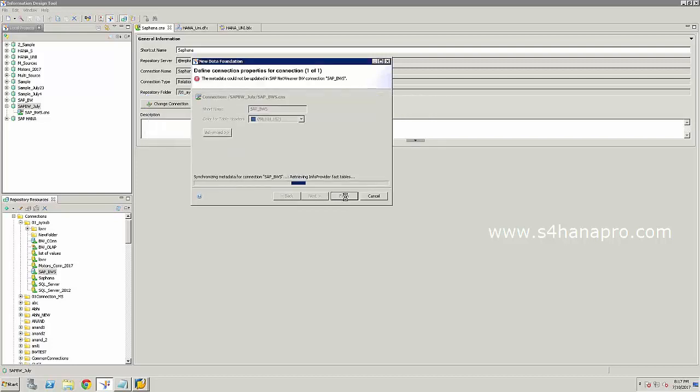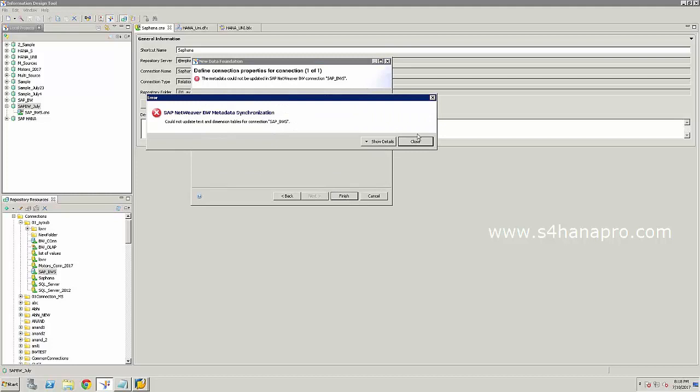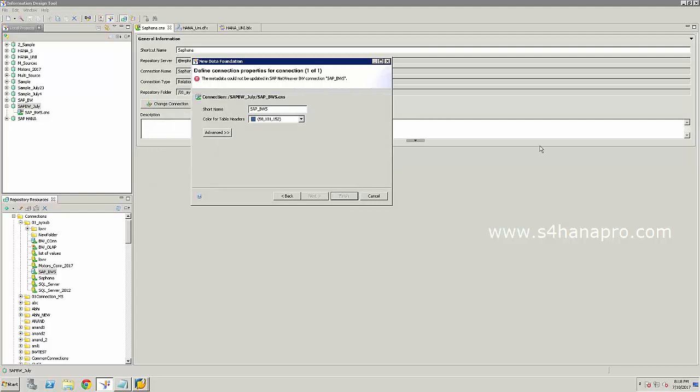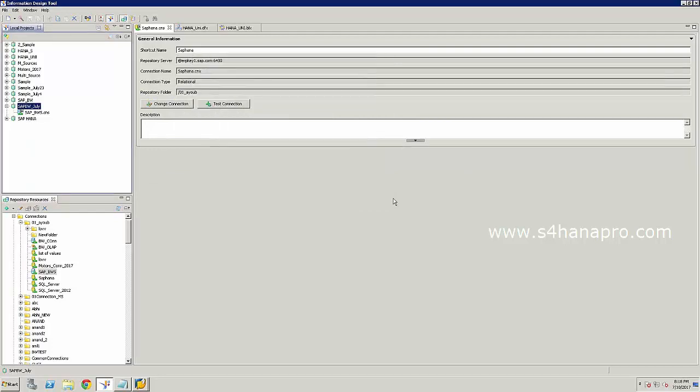There might be some problem. Could not update text or dimension table for a connection SAP BW. Okay, what I can do, I'll just try with another server. Let me check. Okay, let's stop now regarding the SAP BW. Let me check with another server also. If there are no sample info cubes, then it will be a problem, and it will be a waste of time.